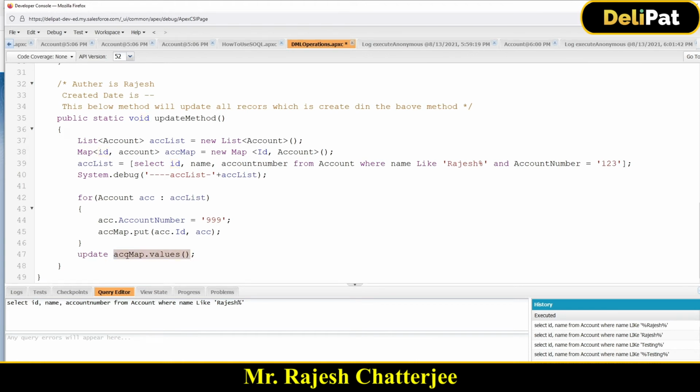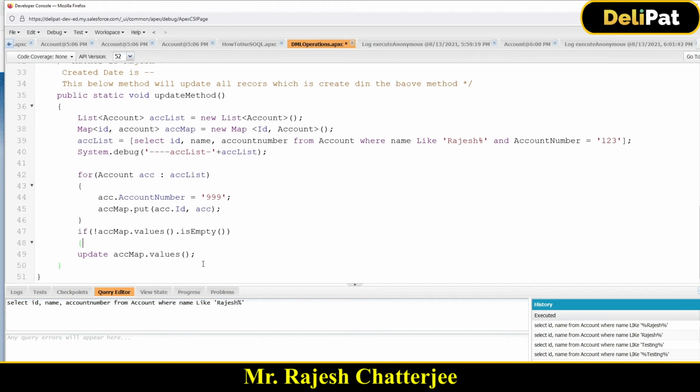See, ACC map.values. How do you check if this is not empty? Before you update, you have to check whether this is empty or not. Same way, you have to put here if this map.values dot isEmpty, because you have to put here not. Okay, don't forget to put not. This is aligned properly, right? So this is a list at the end of the day, and because it is a list, it has a method called isEmpty, which will help you to check.